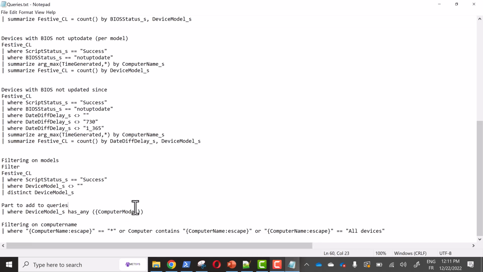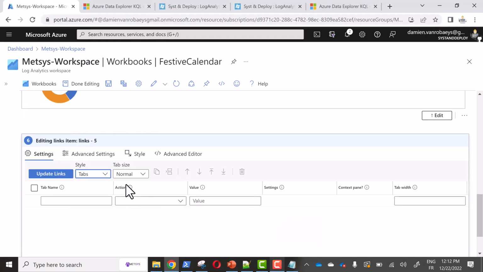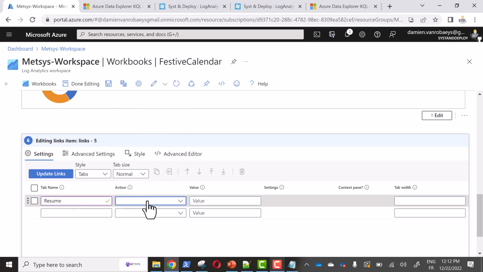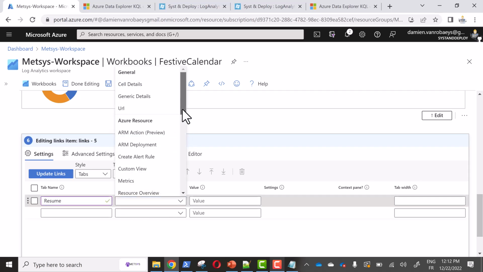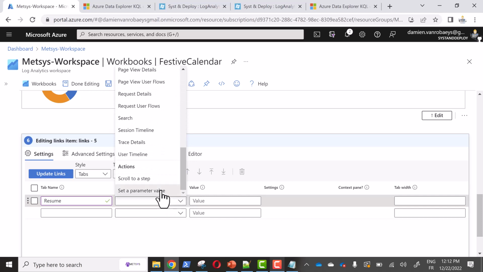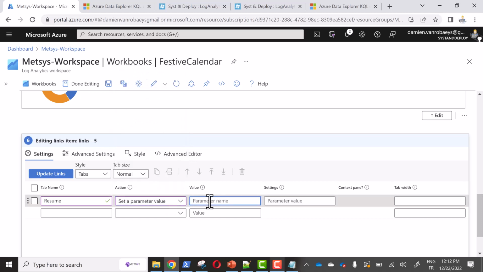So sorry, I will add a name. The region action: choose set a parameter value. There, value selected tab. This will allow you to bind the tab to a query, and there, region.